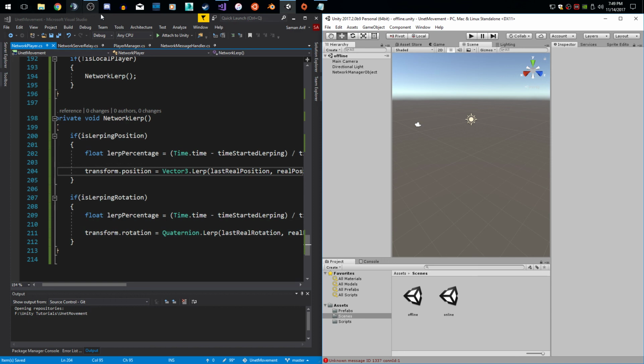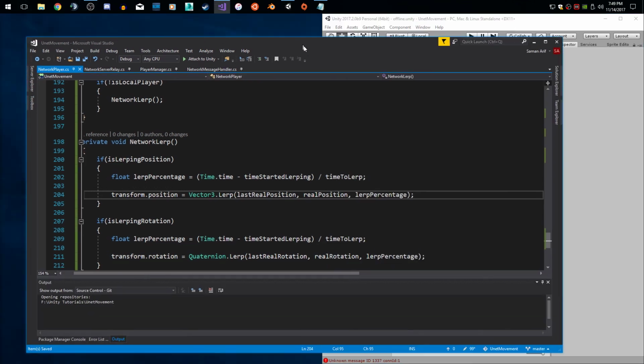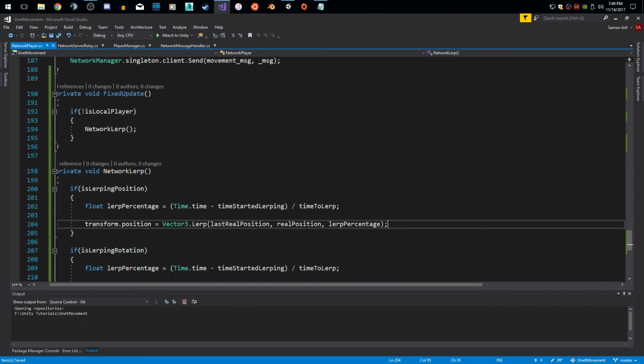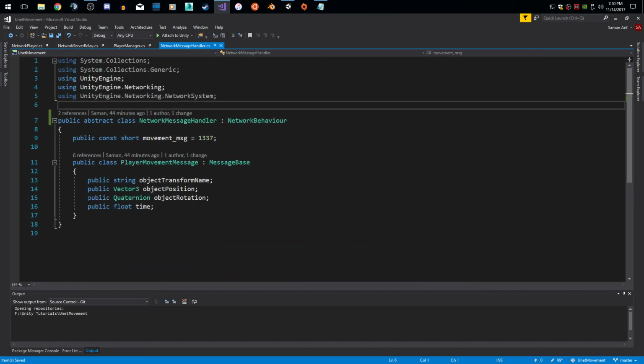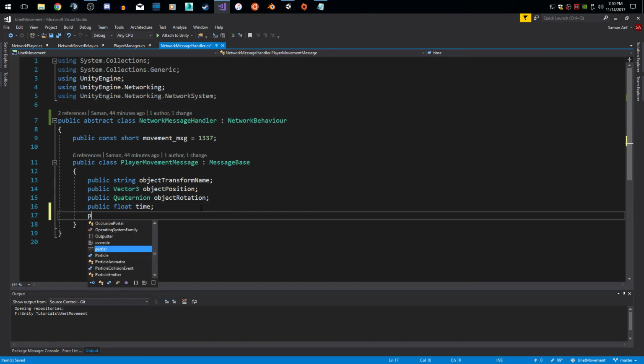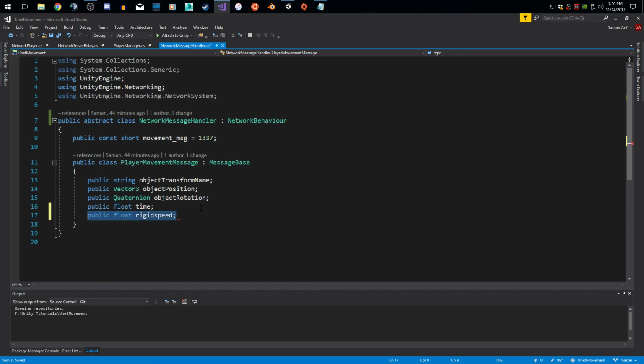Now, there's one more thing you might ask: can we do the same thing to sync rigid bodies? I'm not sure. I've never tested if you can sync a rigid body, for example, the velocity of a rigid body over the network. I don't know if it would have any weird behavior or not, but you could definitely take this template, take this message, and maybe add some rigid body parameters in here. So, you know, a public float rigid speed, and then give it your rigid body speed or whatever it is that you have to do. You can try it this way.